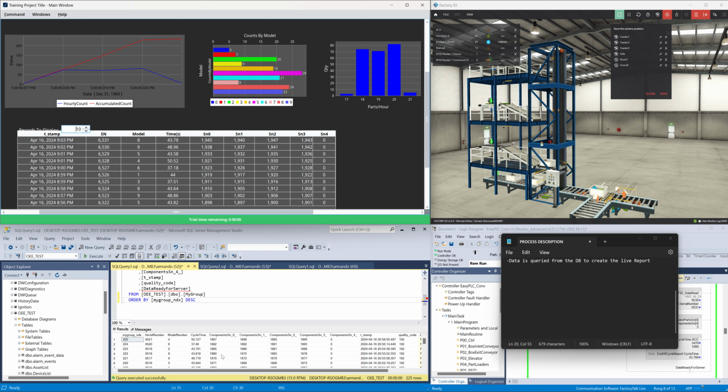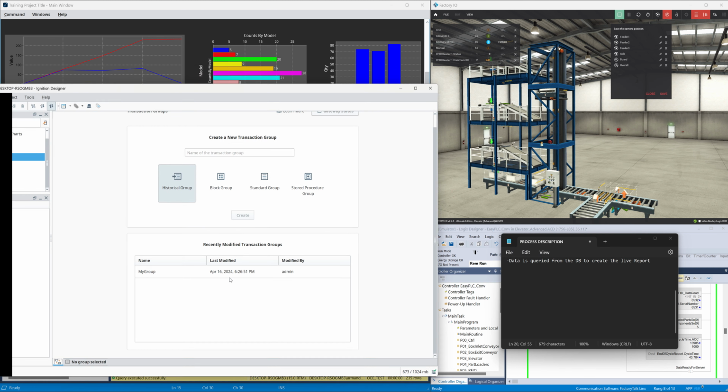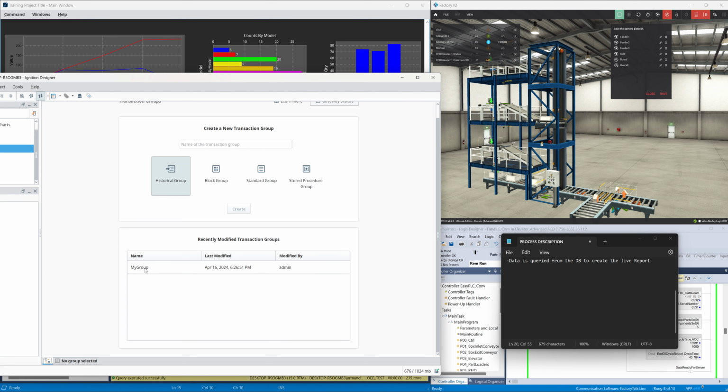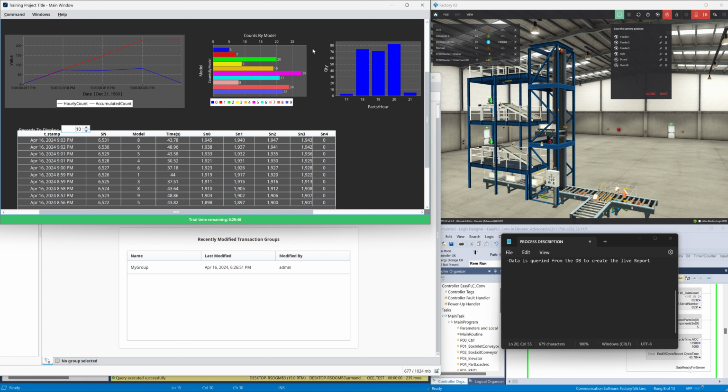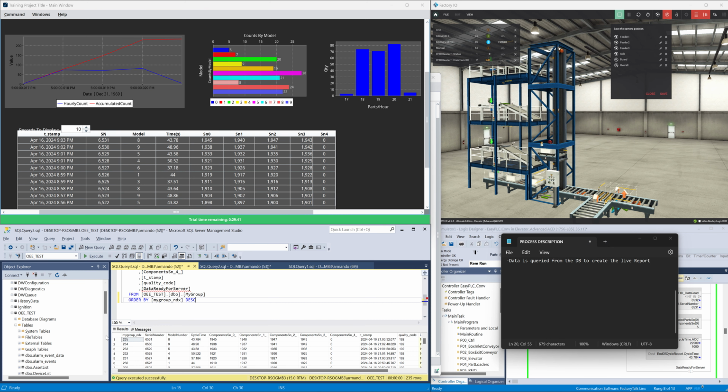So this is my database here. It's an SQL database where I'm recording all the data. As you can see, let me show you. This is my group. This one is creating a table with the same name. Basically, it's creating the my group table with all these records.